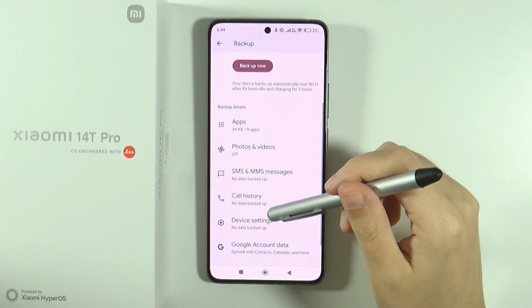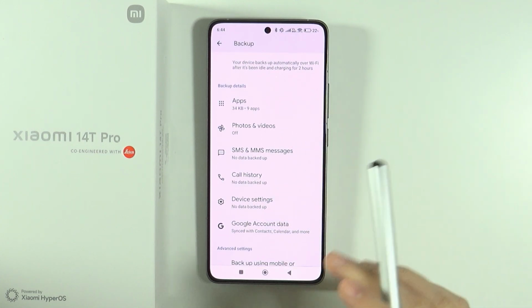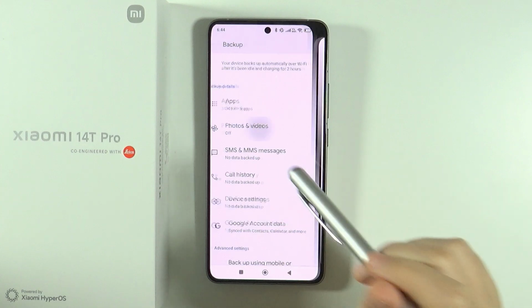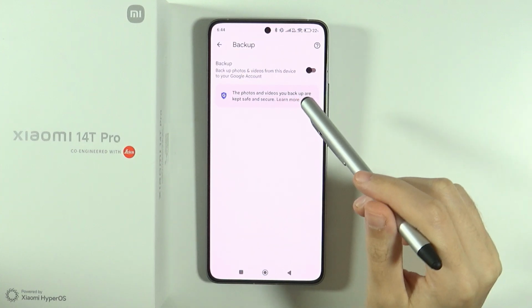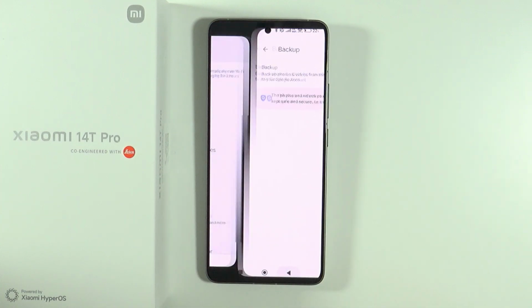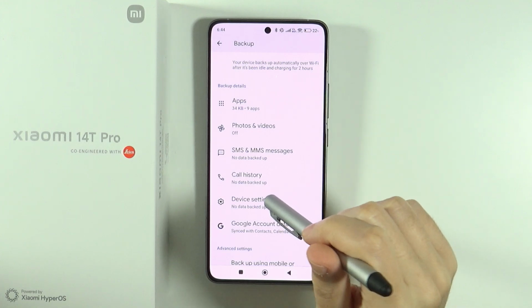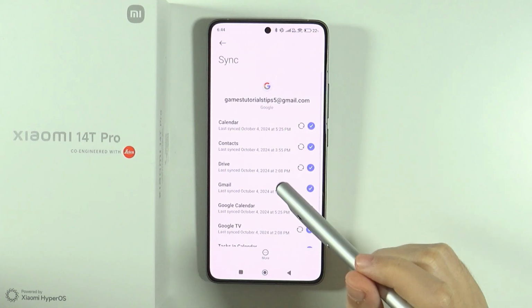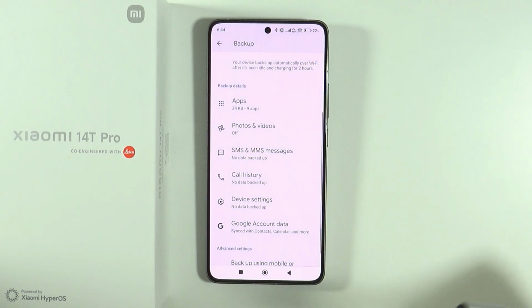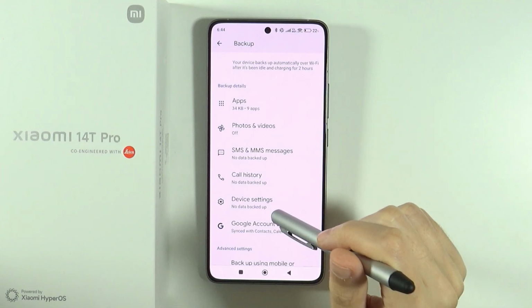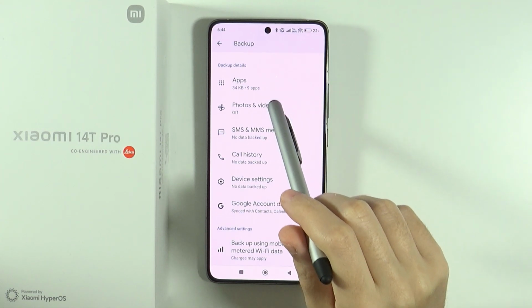At the bottom over here, you have backup details. Some of these can be adjusted. For instance, if you go to photos and videos, then you can decide if you want to make backup of those files. And not only that, we also have some details about the synchronization with the account. This can also be backed up. And I think that's pretty much it.